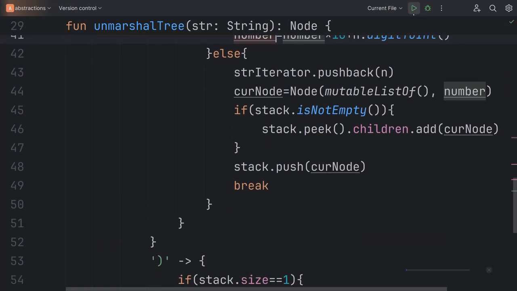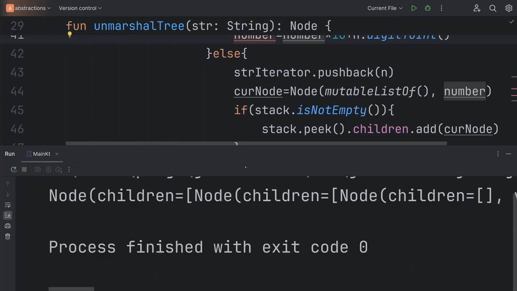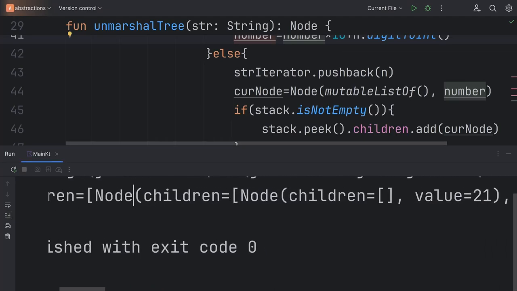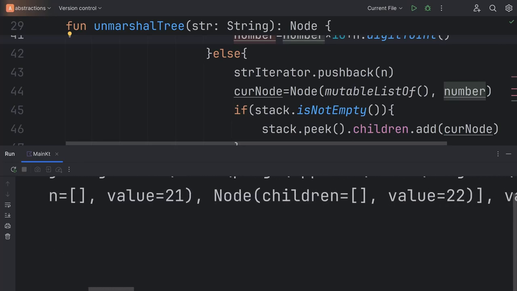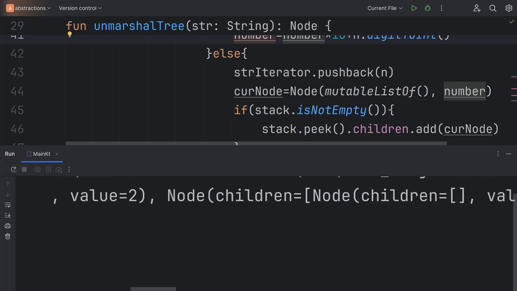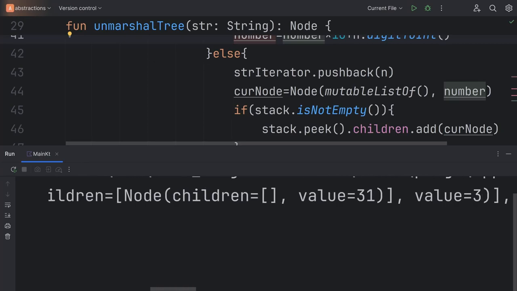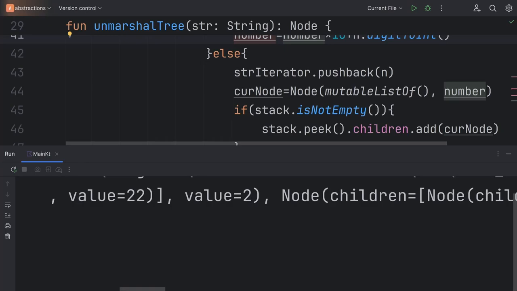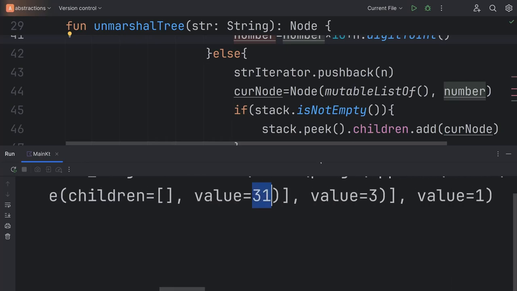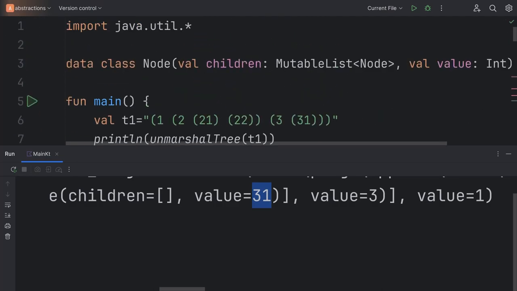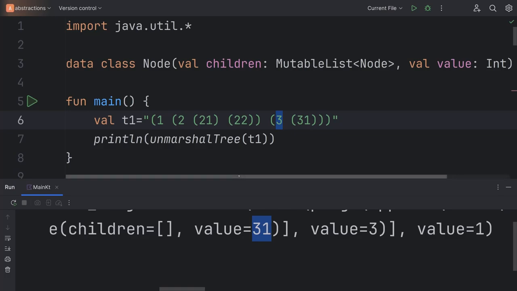Okay, let's try again. So now I have what? I have this node that has children, 2-1 and 2-2. And then I have 3-1, that is a child of 3. So one has a child of 3 and a child of 2, and there I have 3-1. Okay, that looks better, that looks correct, because this one has only one child. So that's the implementation basically.